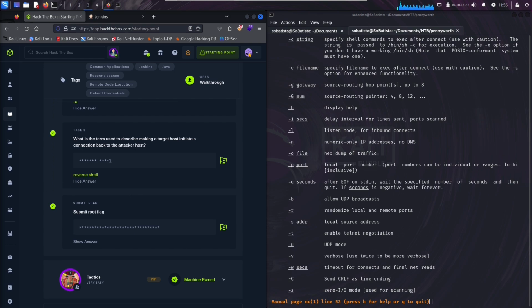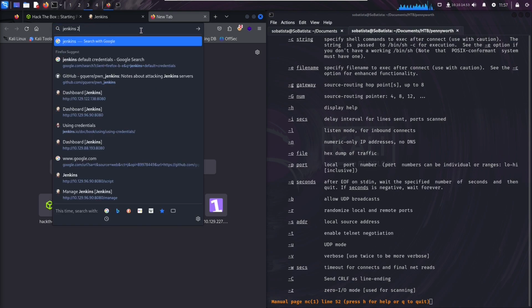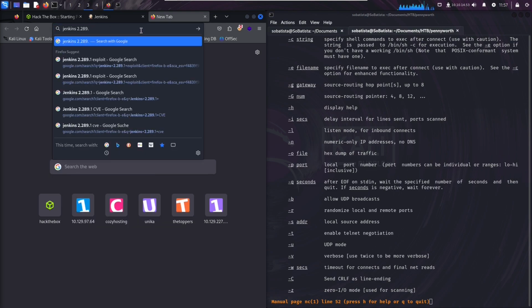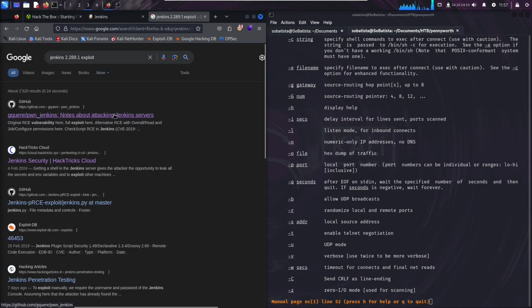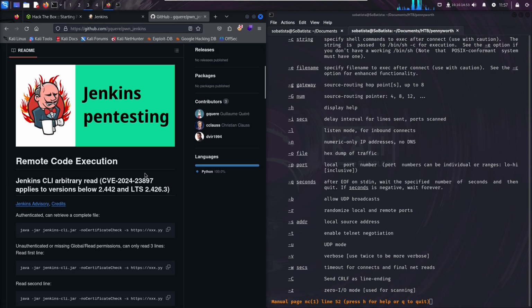Now, if you search on Google for Jenkins 2.289.1 exploit and you click on the first result, in this GitHub page you have notes and methods for attacking Jenkins servers, covering various vulnerabilities and techniques that can be applied to versions below 2.442 and LTS 2.426.3. Our version is 2.289.1, so we can use this, okay?